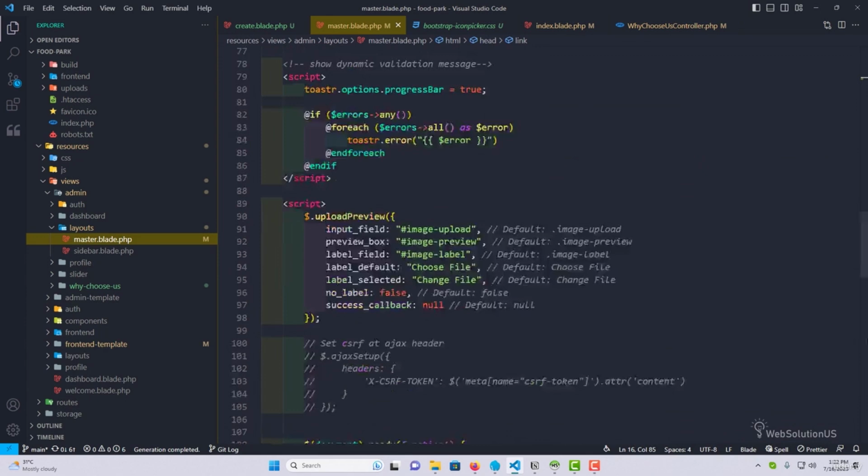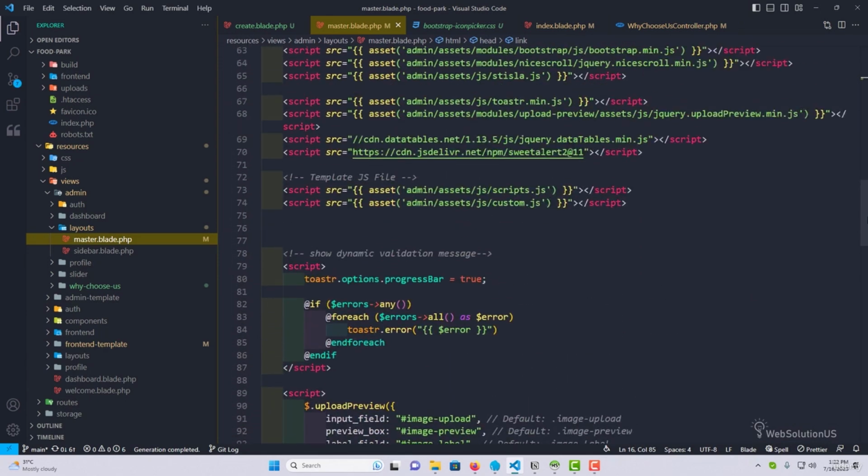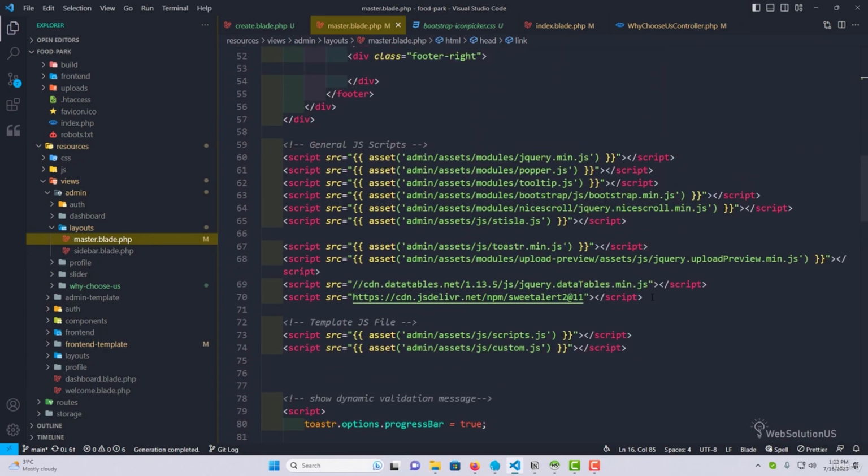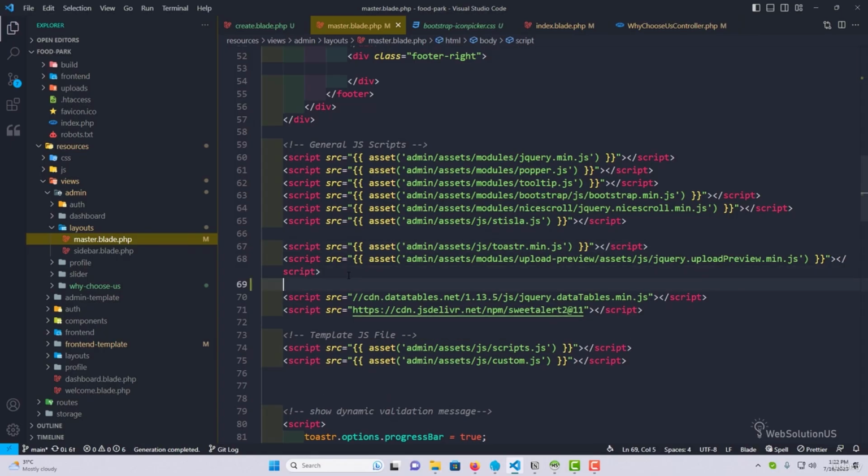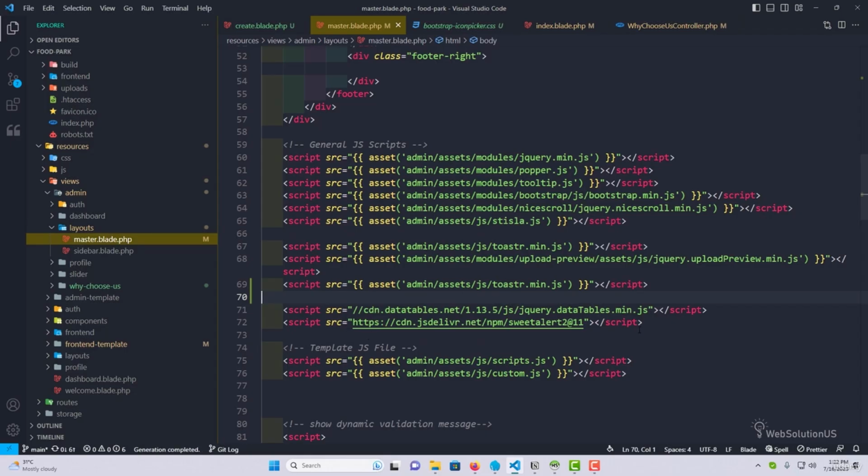Got it? Let's go to bottom. Here we have our scripts. So I can copy this toaster one, paste it here. You can add it at the bottom, it's totally fine. I'm in this position. Don't add it at the last, actually add it somewhere in the middle.